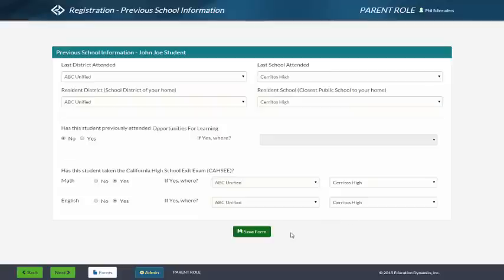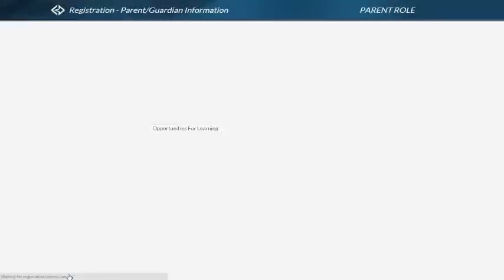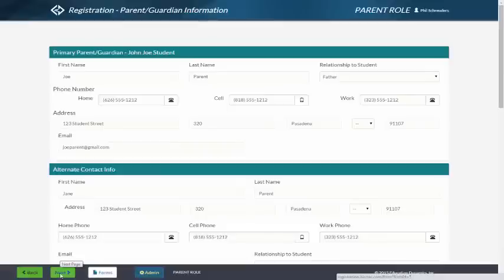Once all of the information on this form is completed and or confirmed, save the form by clicking on the Save Form button, and then click the Next button to move to the next form. Next is the Primary Parent/Guardian form, where you will confirm the primary parent or guardian's name, his or her relationship to the student, his or her phone numbers, his or her address information, and his or her email address.